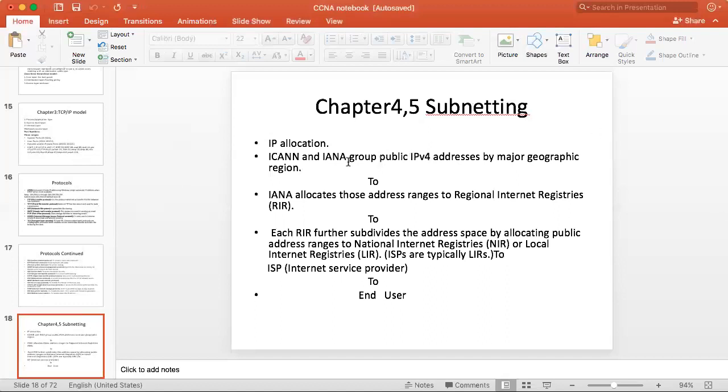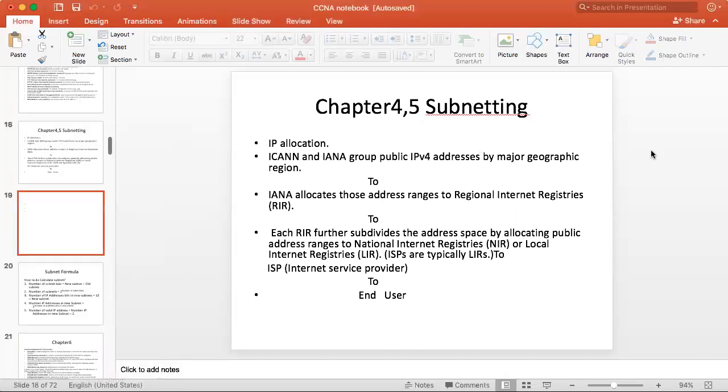From IANA, the public IP space is allocated to the Regional Internet Registries, based on the continent. From the RIRs, it is provided to the different service providers, and from the service provider it is given to the end user. These are for public addresses, not private. As I told you, for private you can use whatever you want inside.